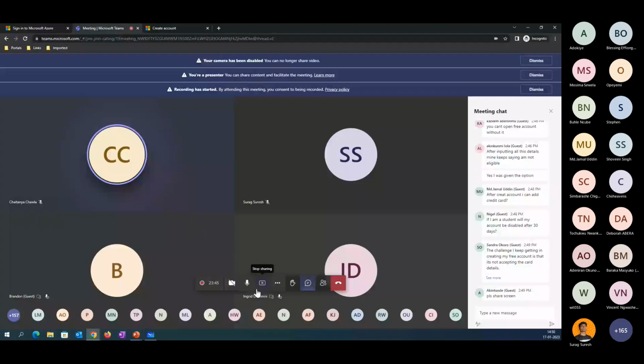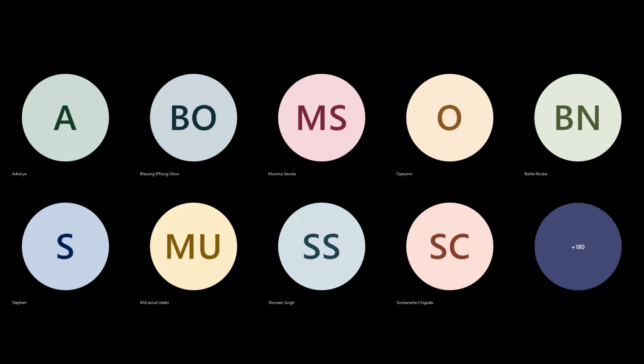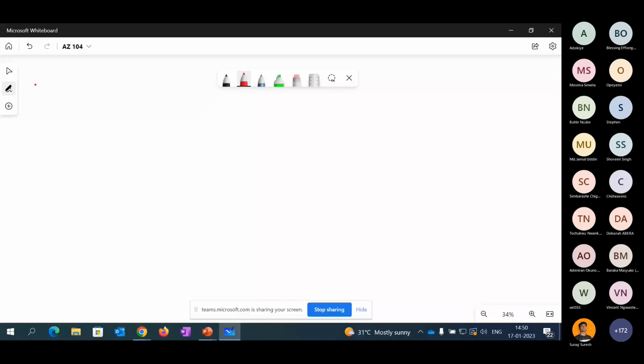Once you create an account, as I said, you will be getting a $200 credit limit. The $200 will be credited to your account. This will be credited to a subscription. A subscription will be created under this account. So once the account has been created, you will have a subscription attached to that, and the $200 will be credited to that.